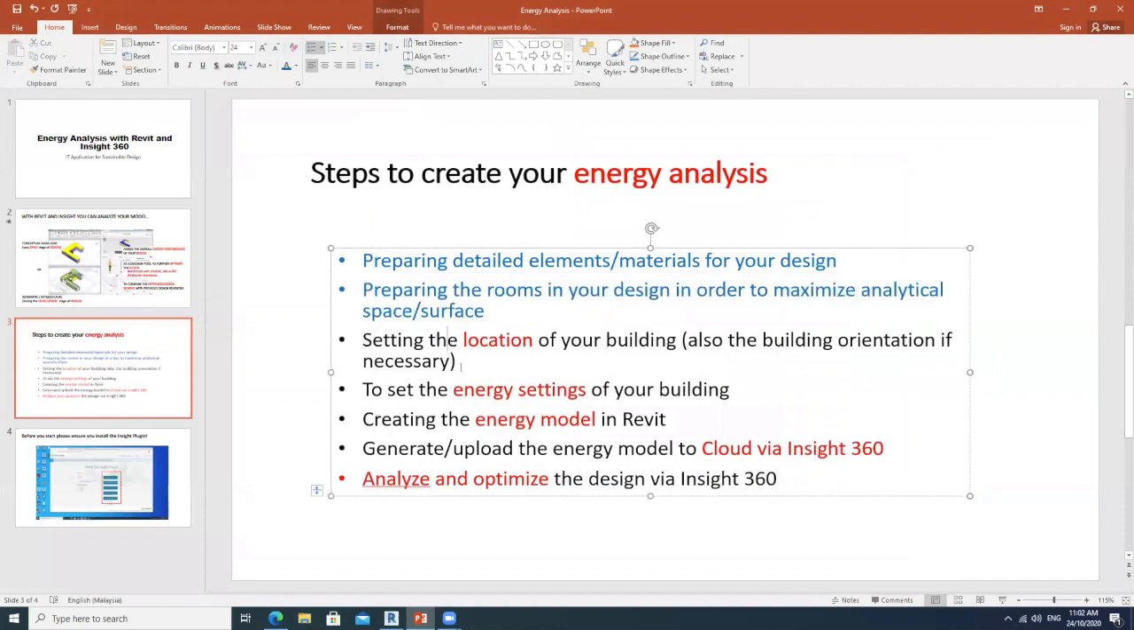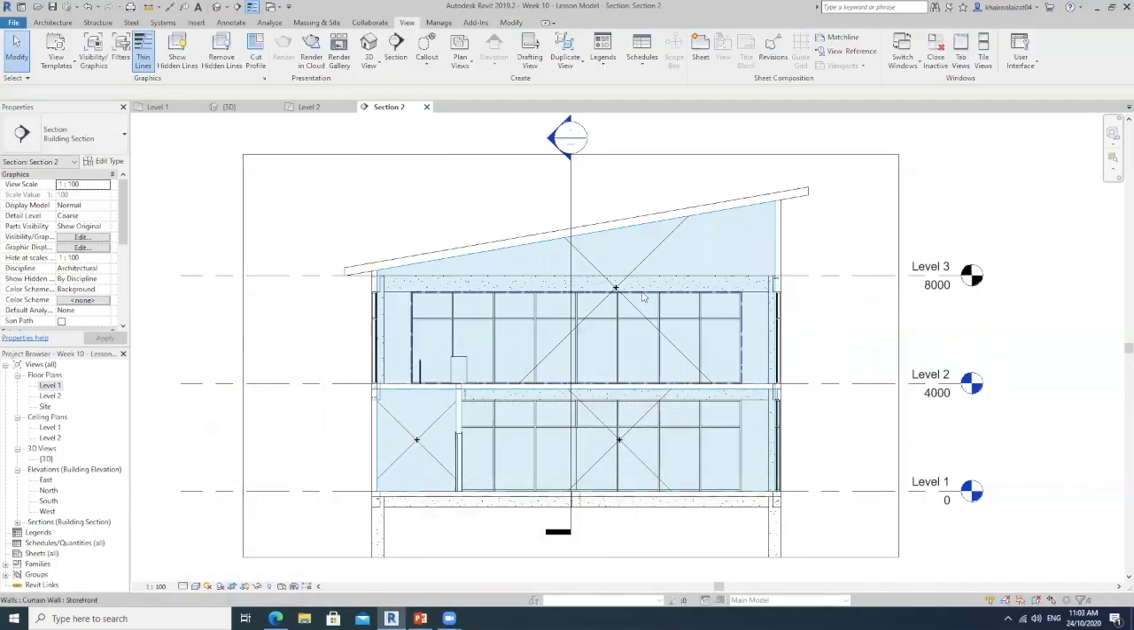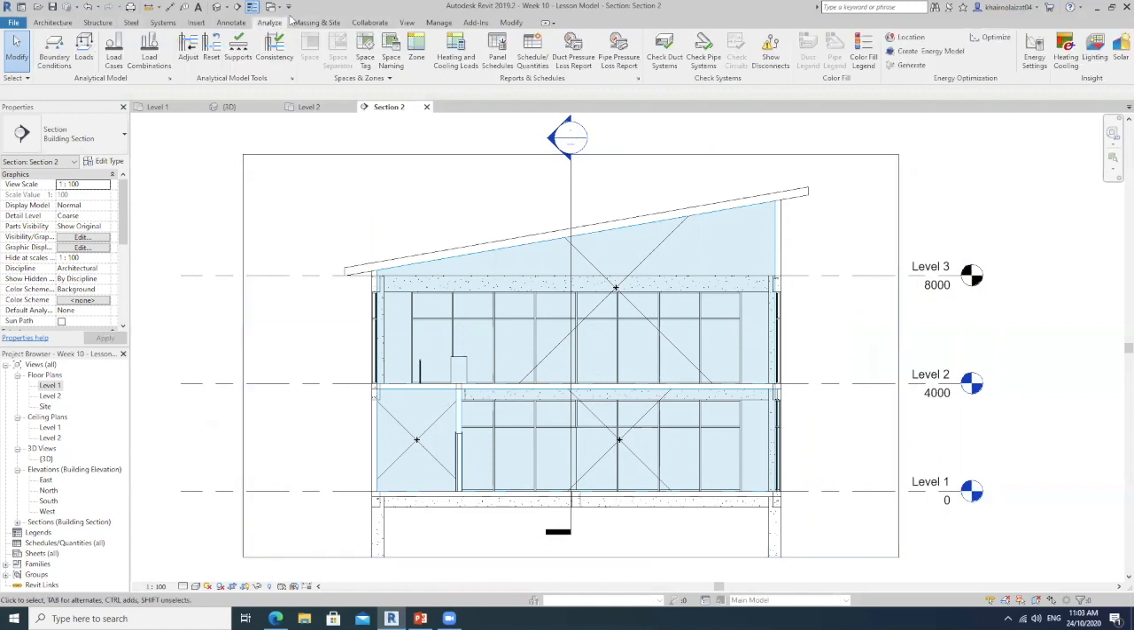Okay, so next, after you have set your rooms, is to set the location of your building. In this case, you need to place your building on the site. Basically our site is the same. We are using the one in Taylor's University next to the commercial block. Okay, how to set the location? Go to Analyze and go to Energy Optimization. All of these options concern energy analysis. So go to Location.